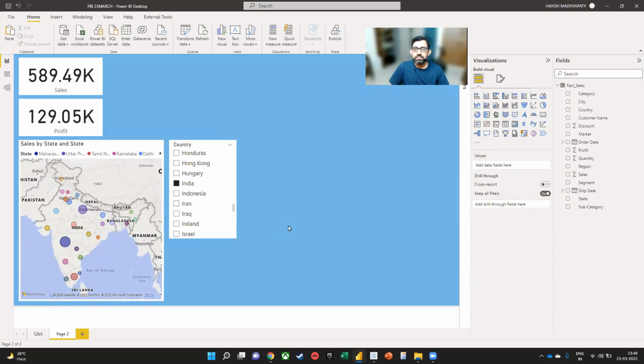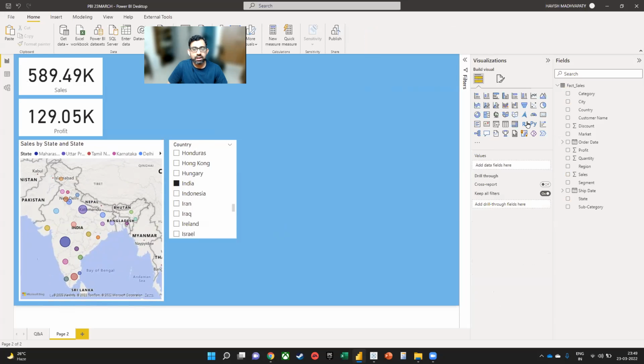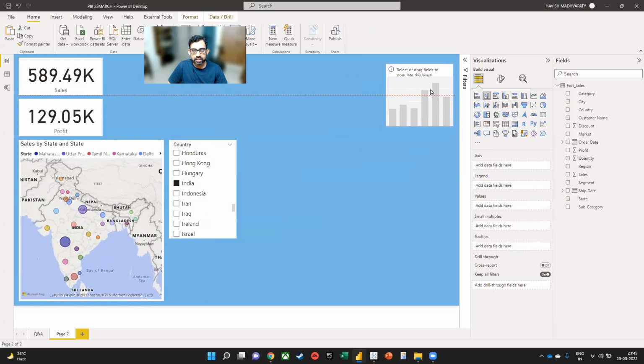Now I want to make a trend line. I would like to see the sales over time, right? Or a trend line, or maybe an area chart or a column chart, whichever one we want. So I'm going to make a column chart like this.